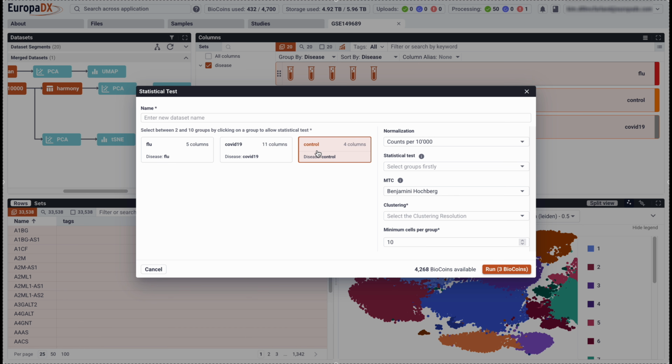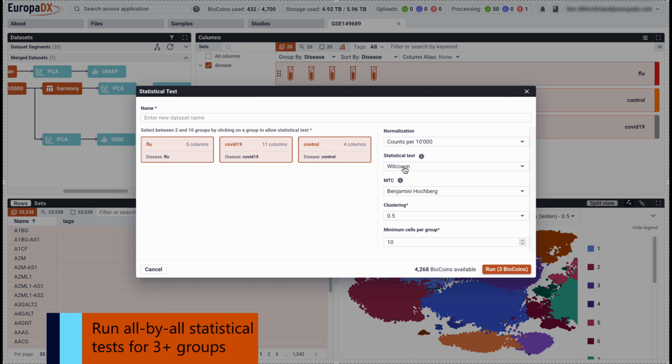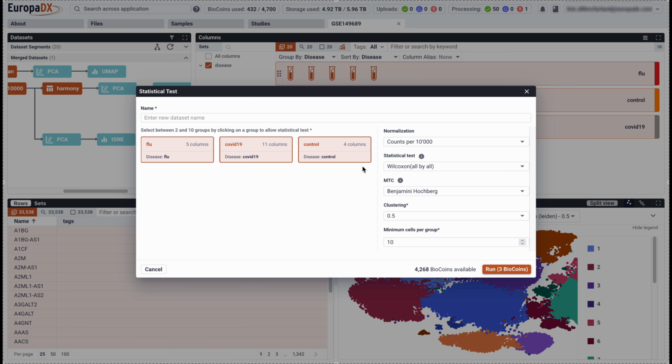First, we select 2 groups to compare. Then we select the normalization method. When 2 groups are selected, Wilcoxon, t-tests, and regression tests are available, as well as multiple comparison corrections. Finally, we select the clustering resolution and minimum cells per group for analysis. If we instead select 3 or more groups, the all-by-all methods are available. These will compare each pair of groups.